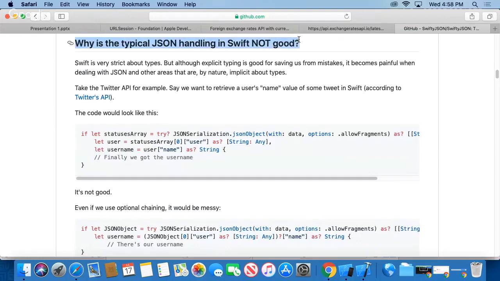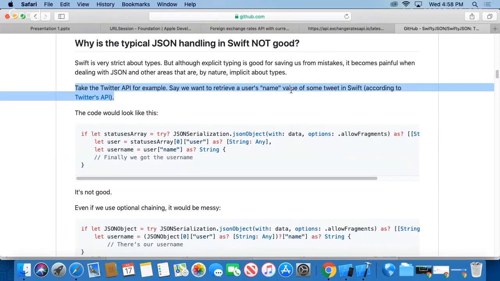Why is the typical JSON handling in Swift not good? So it says here Swift is very strict about types, and type safety can save us from mistakes. But when there are too many of those, it just makes the code very cumbersome. So for example, here, from the Twitter API, if you want to retrieve a user's name from a tweet, if you talk to the Twitter API, just like we did to the currency exchange, it will return you a tweet in a JSON format. And now you want to find who was the user. This is what you have to do in Swift, native Swift.